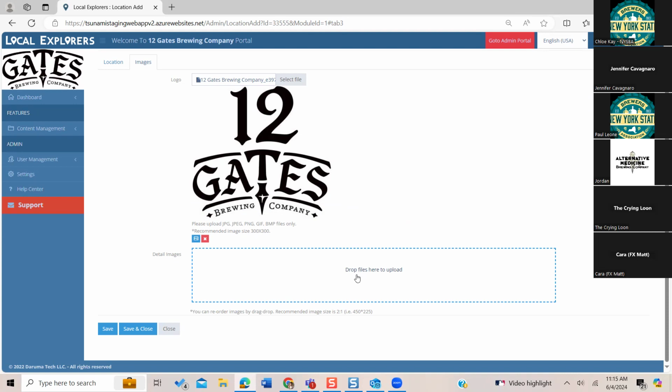We do have a recommended size here of 450 by 225, but we can't put a cropper on it because this scrolls. But all you have to do is click in here and add as many location detail images. And I recommend a few. Try to make them fun. And you can swap those out as you want as well. So this is where you would go to update your logo and your images.